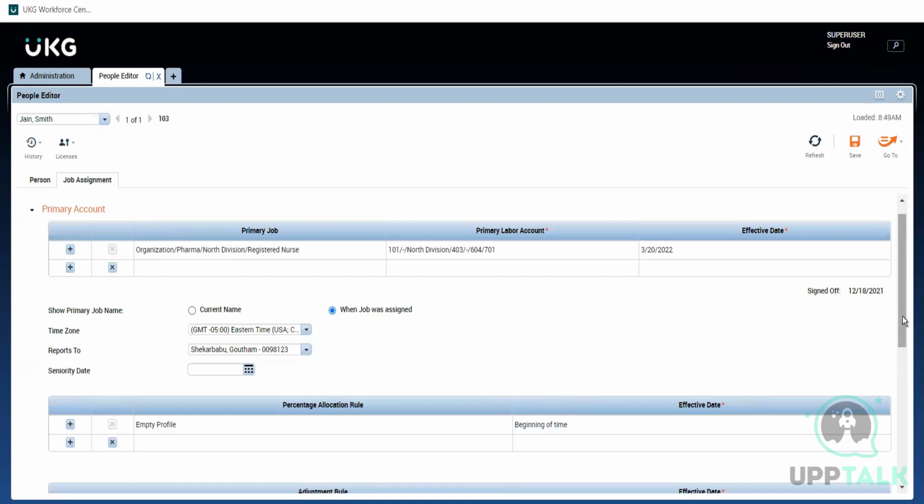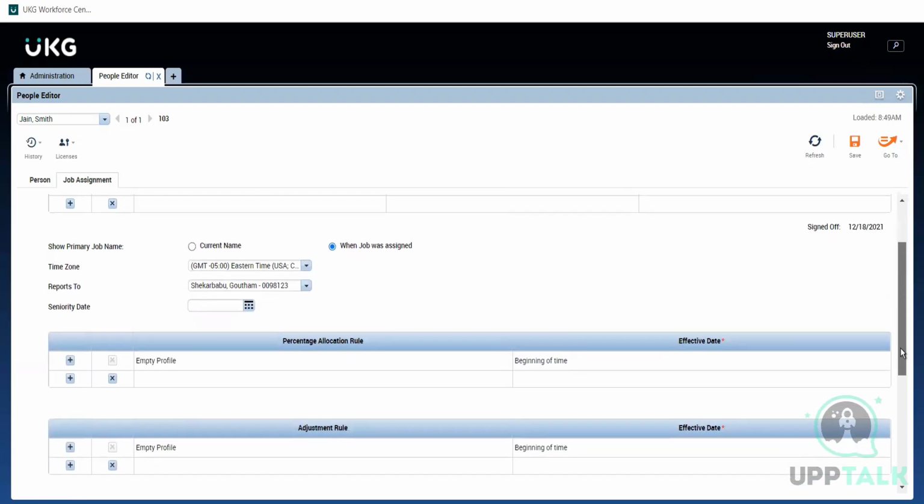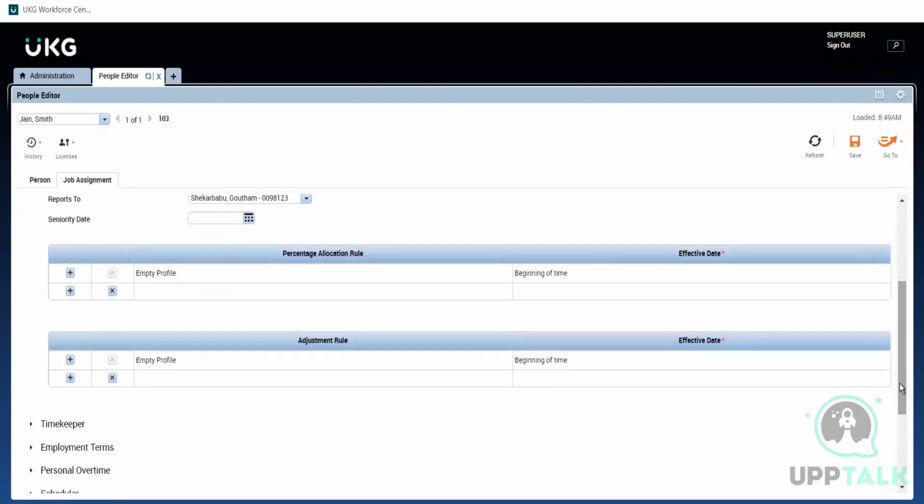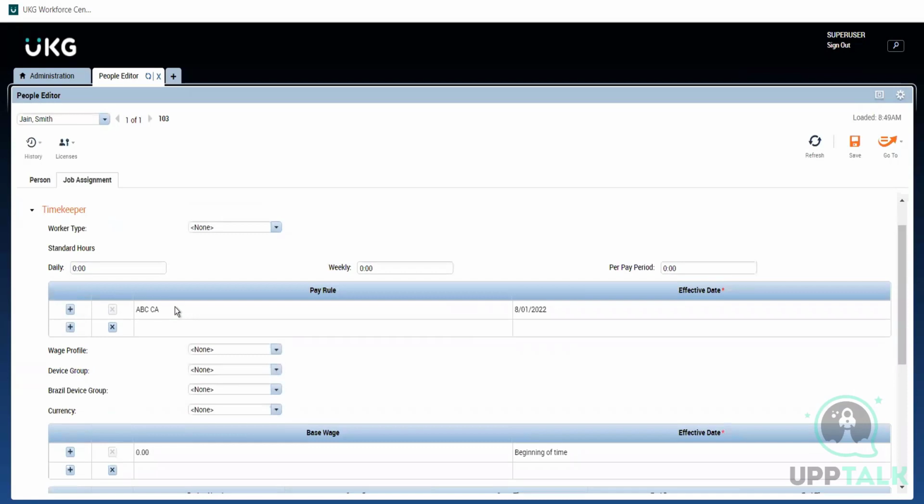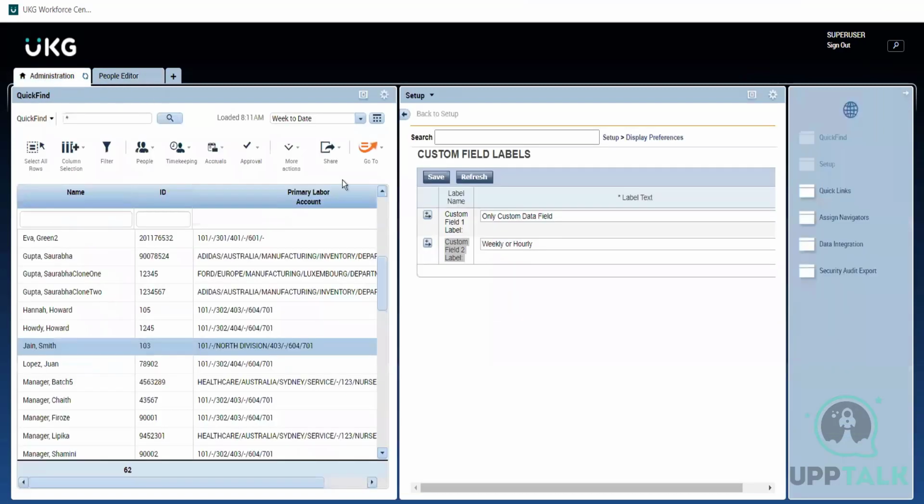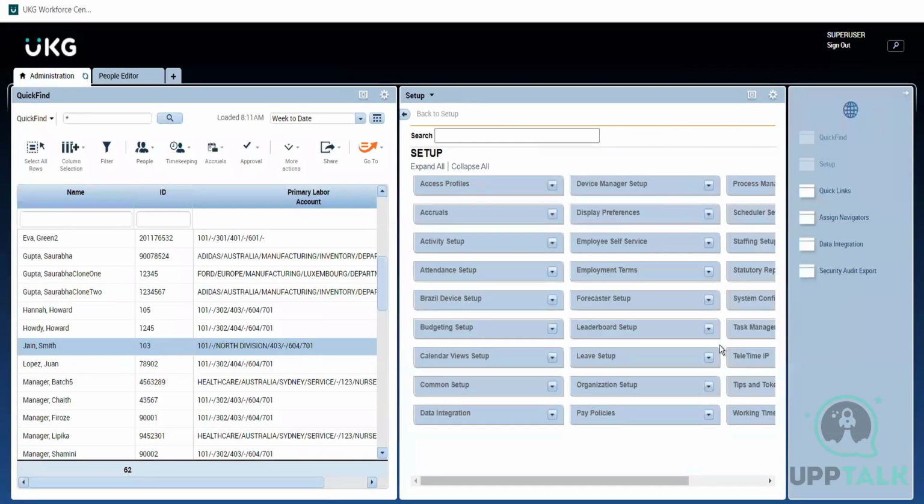So this is all about the primary account, and the next item we have is timekeeper. This is the area where we map whatever we create in the pay policies. The ultimate aim of pay policy is to create a payroll by mapping all the sub items available here. You can see here.